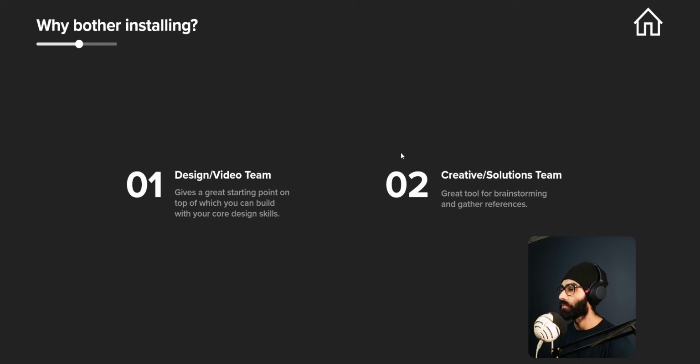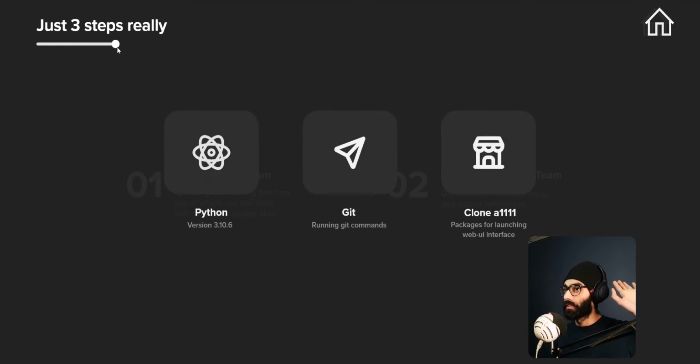And solutions team, the same thing. If you want to pitch something to the client or whatever, there can be a lot of uses, but basically it comes down to wanting to visually communicate your thoughts in your mind. So that's why this is amazing. Okay, why bother installing? I hope you're clear on why we're doing this in the first place.